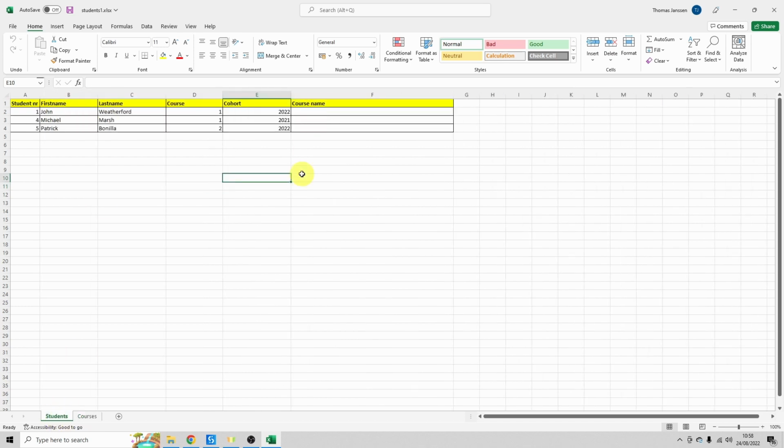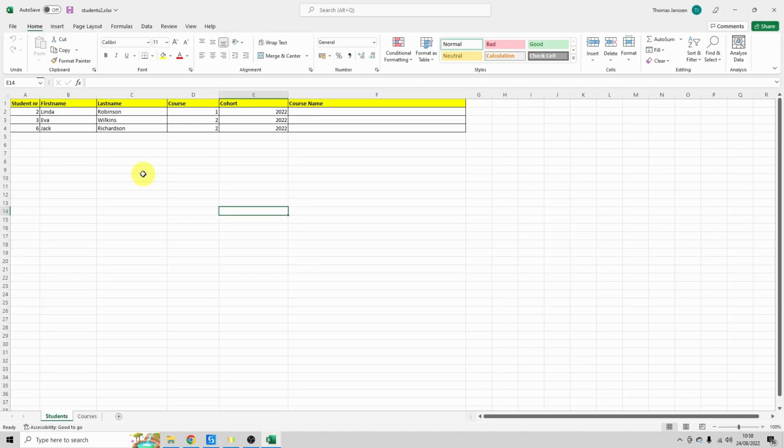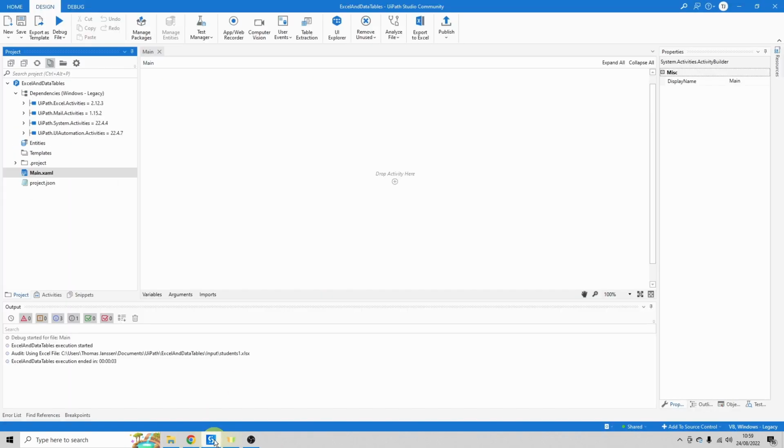Now you see that there is also a course name here, but that course name is not filled. I'm going to start with a VLOOKUP to fill those courses. Then there is also a cohort here. Then there is a second file. The structure is exactly the same, but with different students. You see as well that the student numbers are a bit mixed. So we're going to merge all those students together in one file, and then we're going to filter them based on the student number. Okay, let's navigate to UiPath and let's make a start with this.